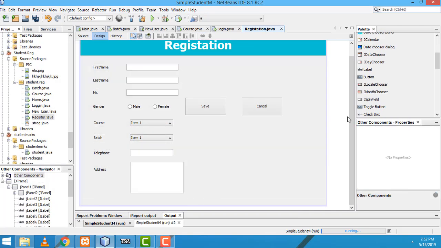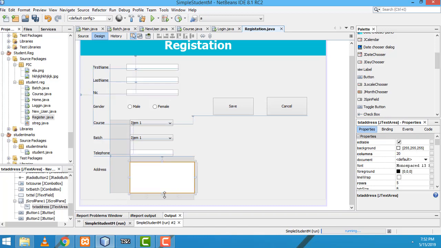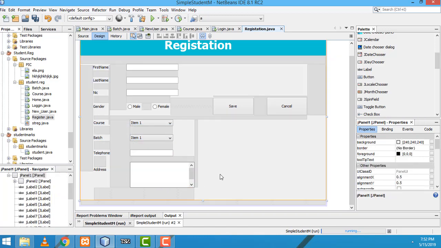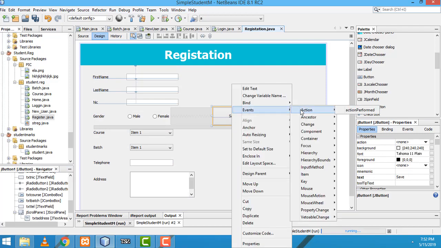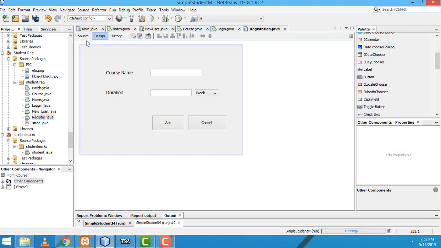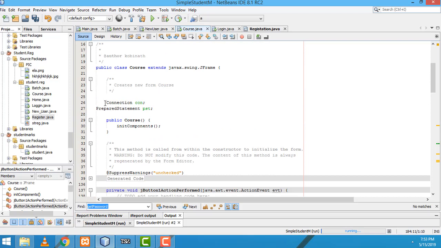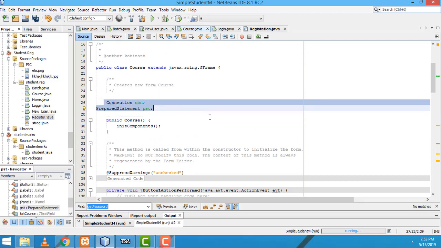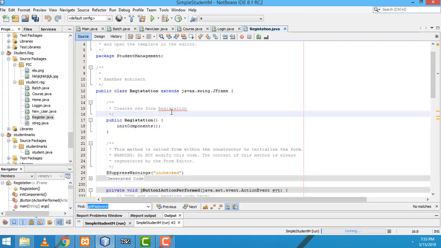Now I'm going to add the records into the database. So here I'm going to write this. Right, now save button, right click, event action performed here. This is the code. I'm going to go to the course page and copy the same code. We have to copy these classes, connection class and prepared statement classes, and go here and paste it above here.